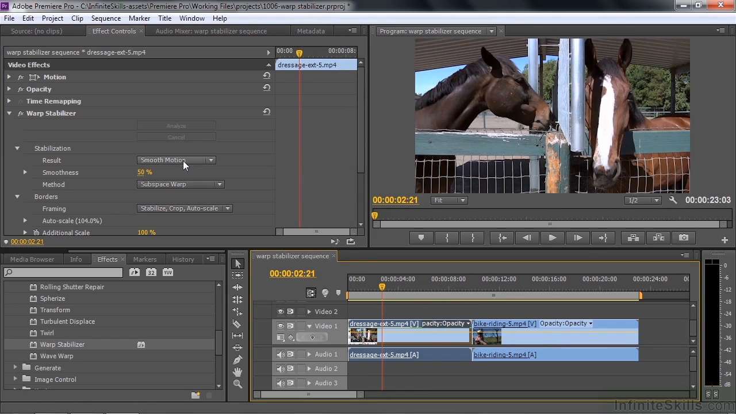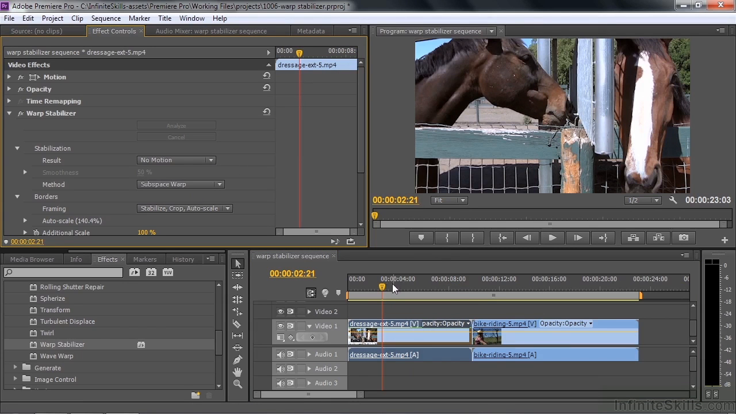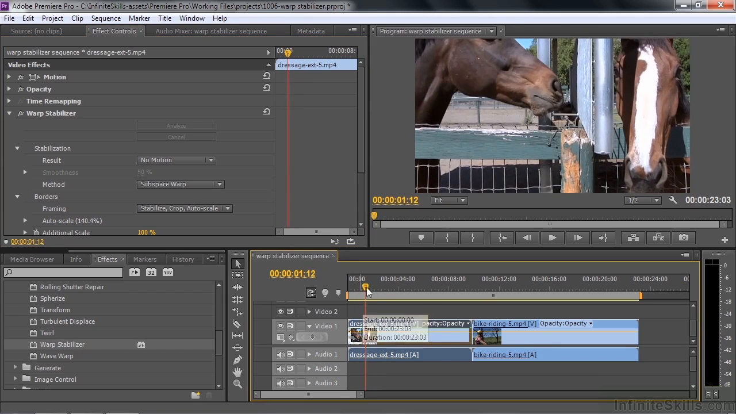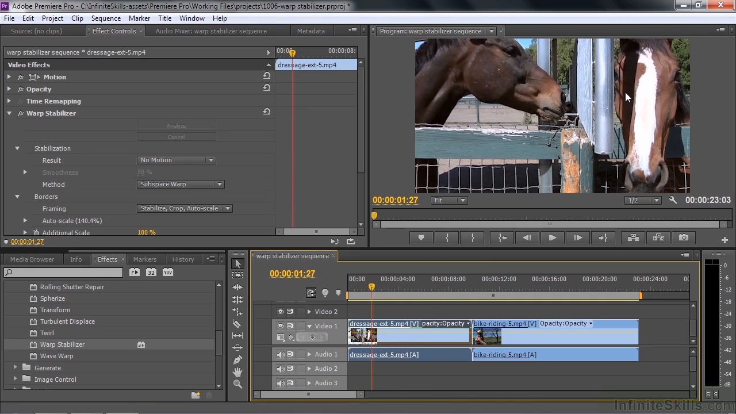There are a number of options here. You can have smooth motion or no motion. No motion locks down the camera. There'll be virtually no camera motion here, but what happens when it does this is that it really crops it a lot. If it's any kind of panning or tilting, it cuts out all the areas that would have been panned or tilted. So look at how much was cut out of that.